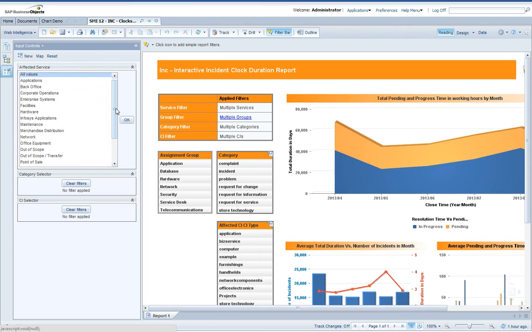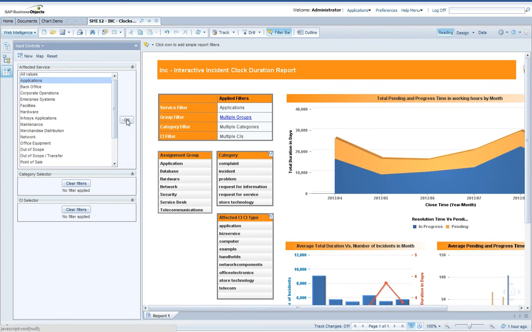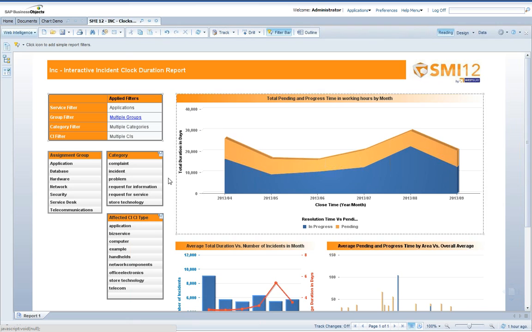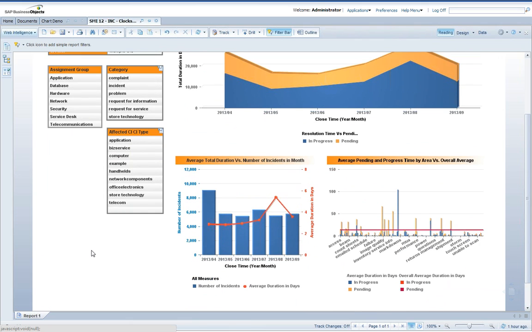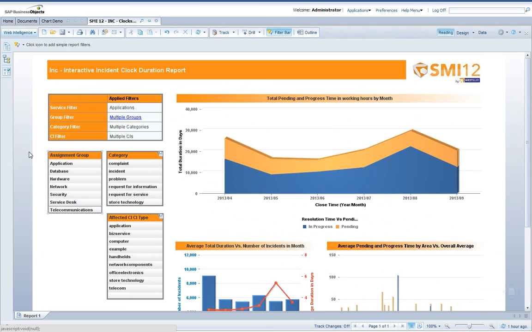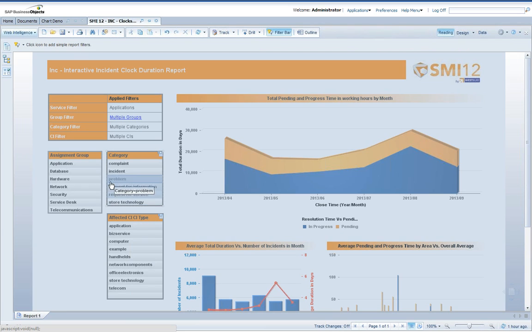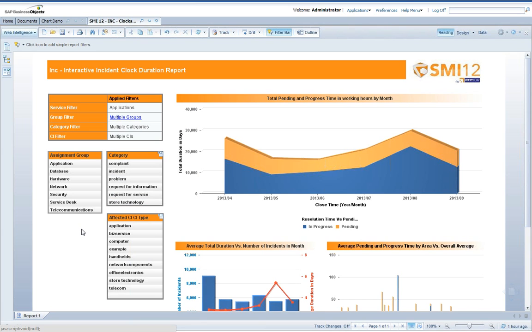So I can actually choose a specific affected service like applications and click OK, and this report is now filtered to only show me data where the affected service is application. So that's something that a light user can do. You don't have to be a report developer in order to manipulate the input controls. But now they've taken this feature a step further in Business Objects 4 and given us what's called element linking. So basically what they've done is taken the functionality of input controls and put it straight into the report.